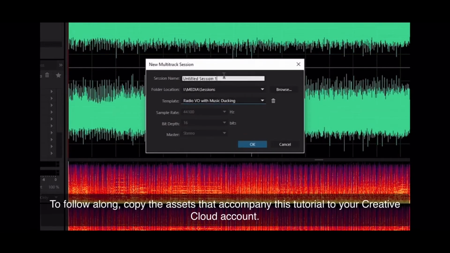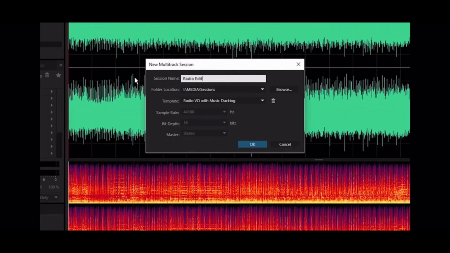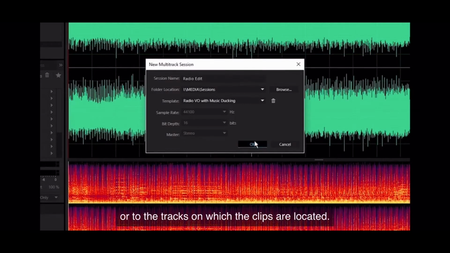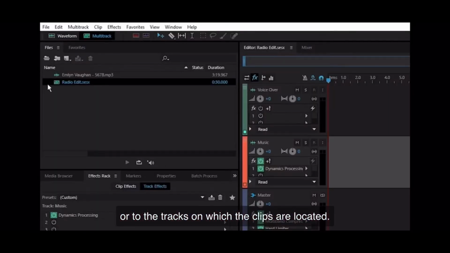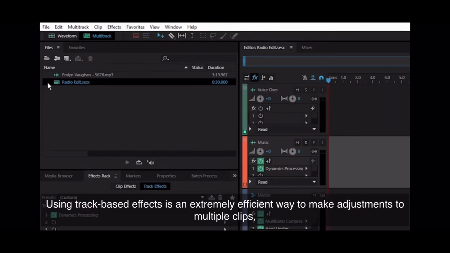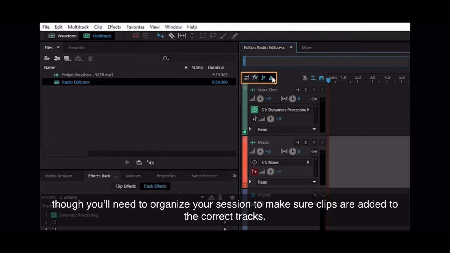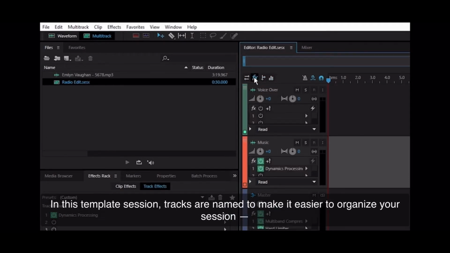To follow along, copy the assets that accompany this tutorial to your Creative Cloud account. Multitrack session effects can be applied to individual clips or to the tracks on which the clips are located. Using track-based effects is an extremely efficient way to make adjustments to multiple clips, though you'll need to organize your session to make sure clips are added to the correct tracks. In this template session, tracks are named to make it easier to organize your session.